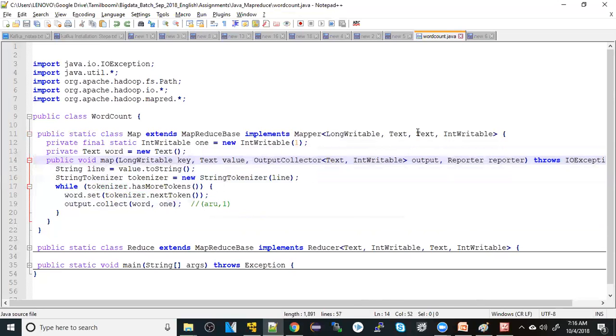So here we have specified this is the input key value pair. This is the output of map's key value pair. So why did we give text and int? Because this is how our mapper's output will look like. This is the text, this is the int. So that is why we give int writable and text.